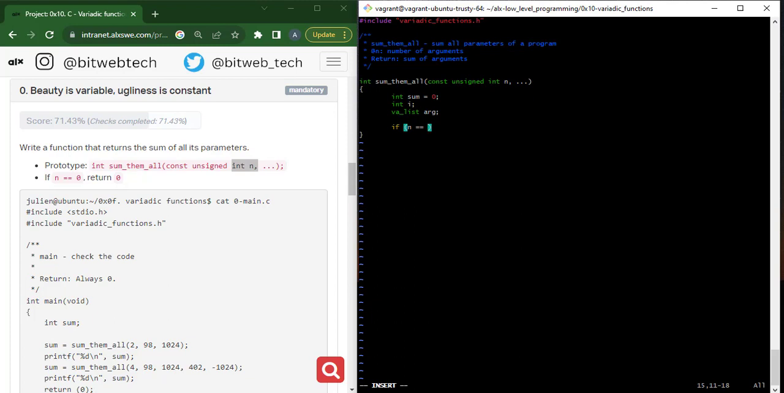If n is equal to 0, what should I do? I'll just say return 0, right? So I'm done with this part, isn't it? What's the next thing we need to do?